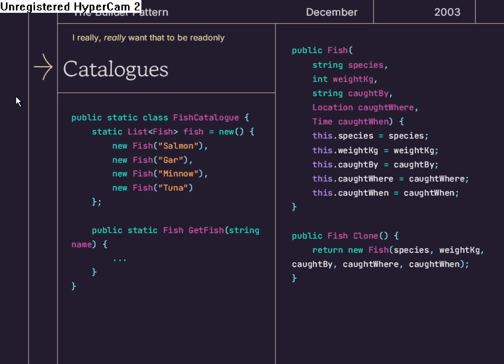Clone, exactly. So cloning, don't even get me started on cloning, right? Cloning can lead to so many bugs. You forget to clone something. You forget to clone from a catalog. You access the catalog, you grab instances from the catalog, but you're always pointing to the same instance. So you end up with some nasty bugs.